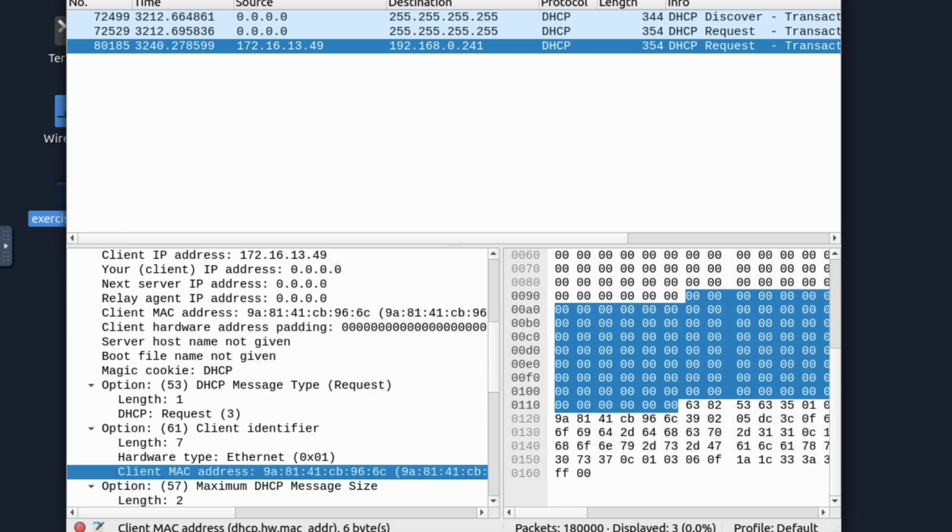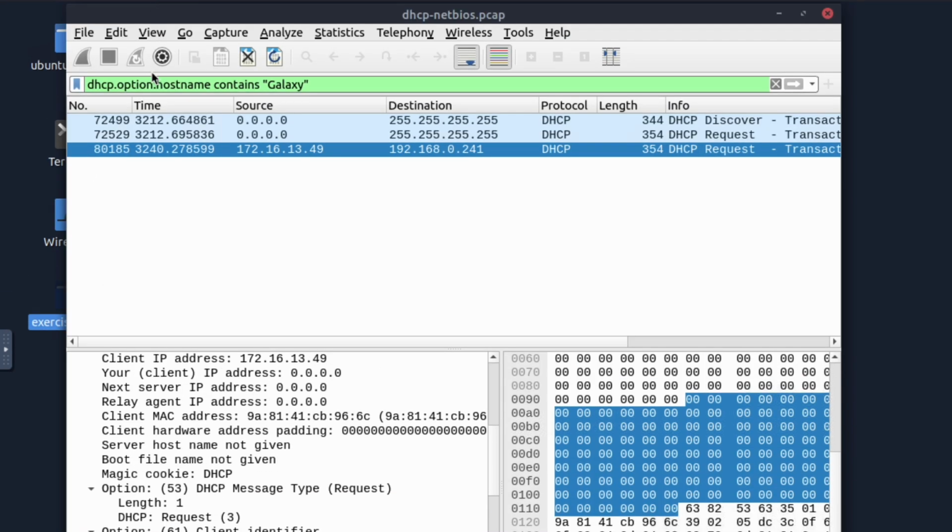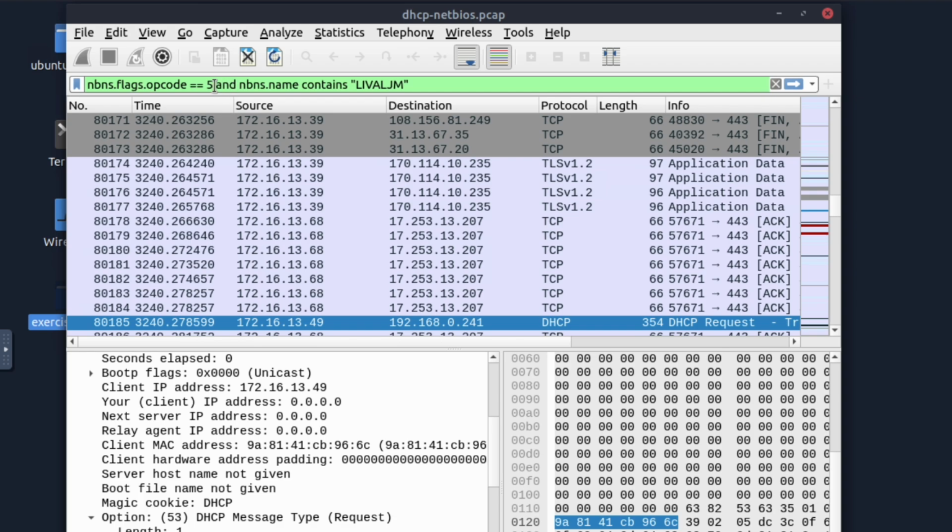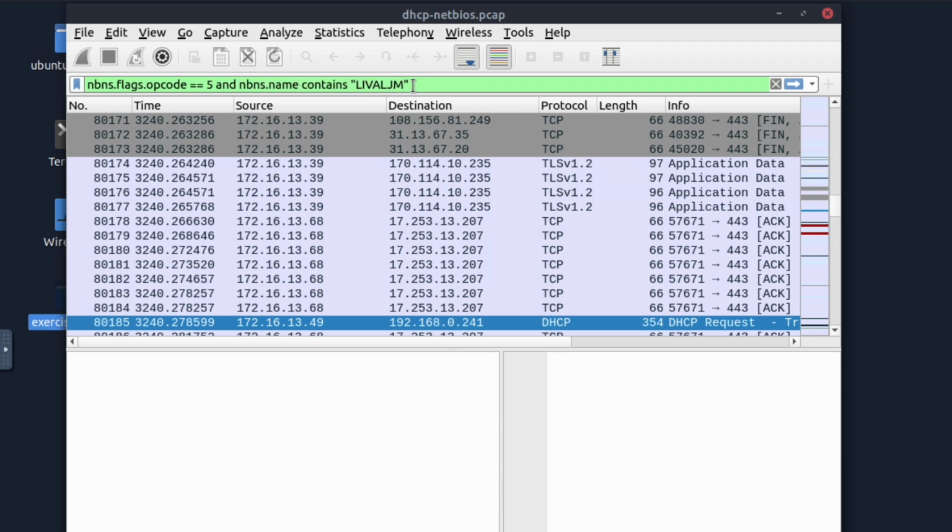The next one is, how many NetBIOS registration requests does LiveLjam have? And so we're going to search for the NetBIOS flag opcode, as well as trying to say contains LiveLjam, I'm guessing. So let's see what kind of filter we can come up with. For this filter, I used what was inside the hint for the question, which is this specific query right here. NBNS flags opcode equals 5. And then we added what was already in the exercise, NBNS name contains the name, LiveLjam. Let's try to see what happens here.